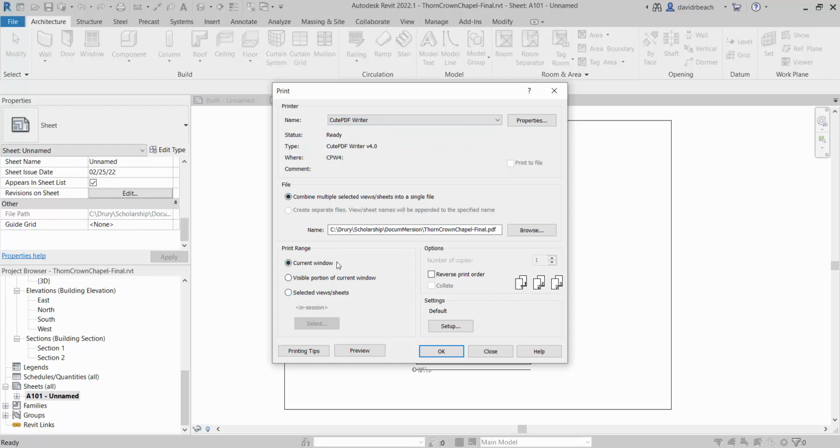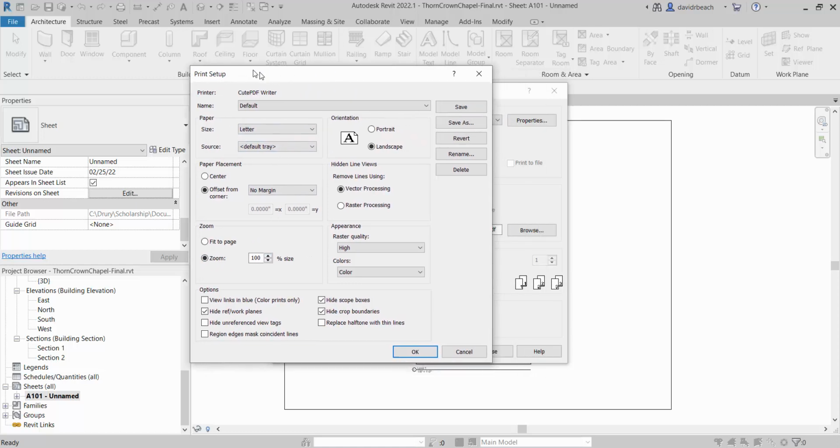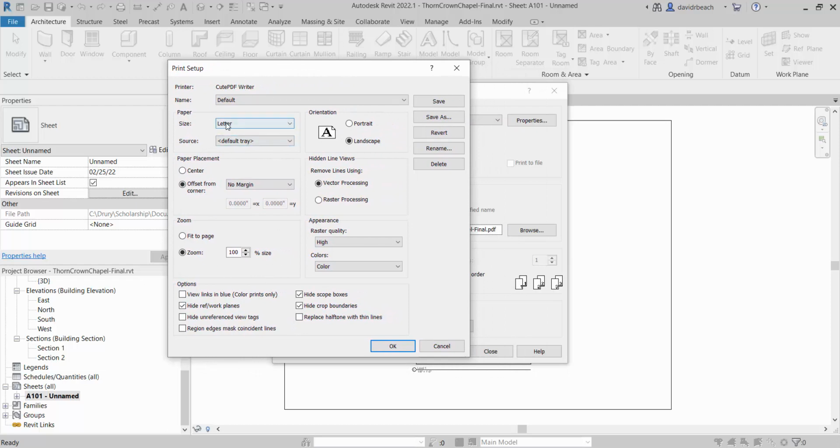We are printing the current window. So the current window is this sheet layout, this 18-inch by 24-inch sheet layout. I need to go Setup. And again, just like with the laser cutter, this is going to default fit to page, which is super stupid. Do not use fit to page. We're printing out at a scale. We need zoom 100%. This is going to try right now to print 100% at an 8.5 by 11. So that's what it's defaulted to, which is no good.